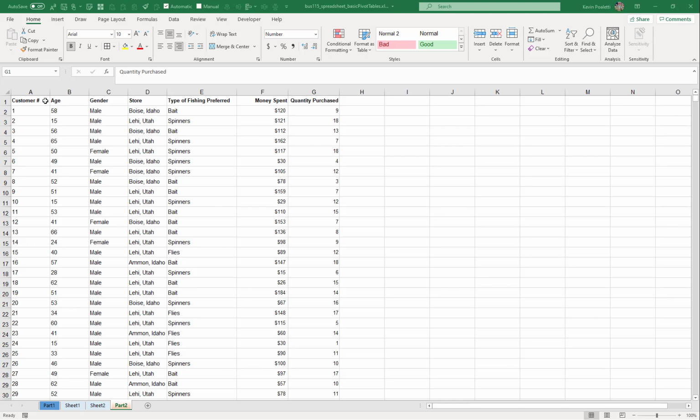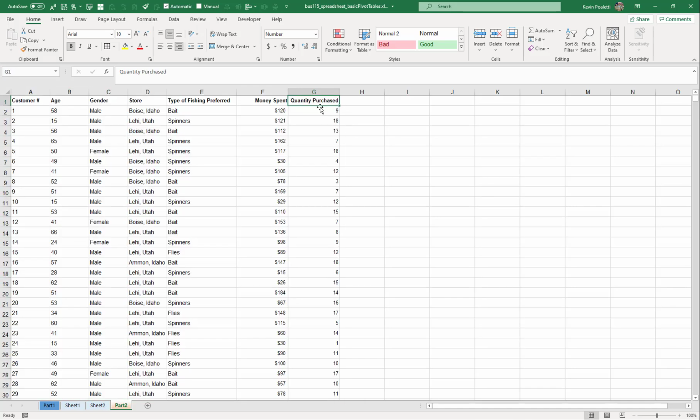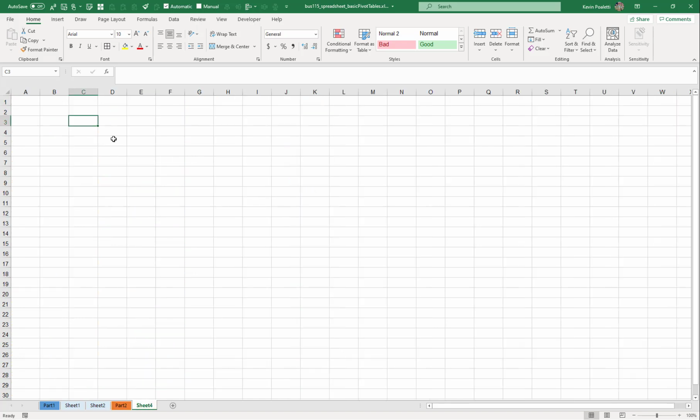To get started, again, I'm going to recommend that we use a named range. So we'll select our entire data set and we'll name this, I'm going to say data 2. Using a named range, again, allows us to add or remove rows or columns depending on how our data changes over time. We'll add a new sheet here.